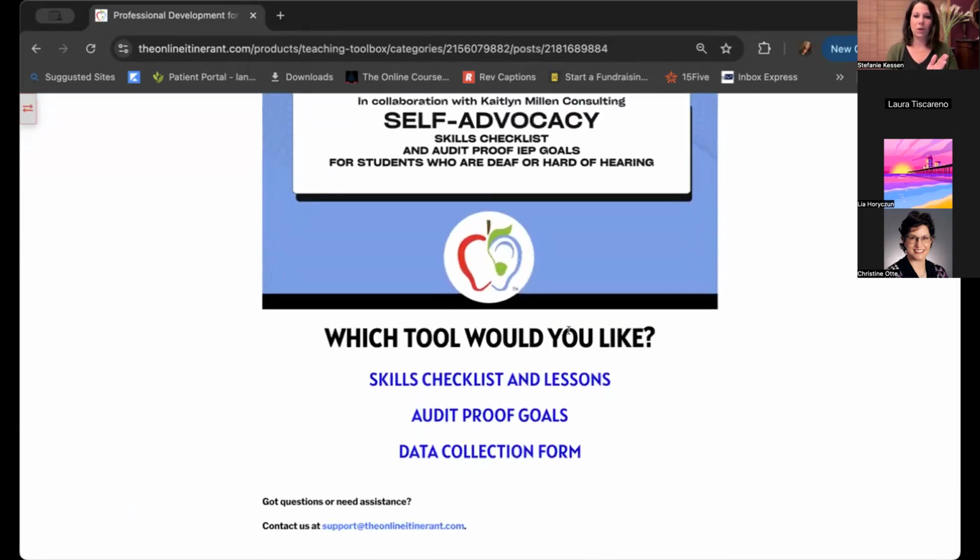And inside of here, we've got a skills checklist and lessons related to each skill. We've got our audit-proof goals, which you can copy and paste directly into your IEP. And then we've got our data collection form, because we have to collect data, but this is an easy form for you to be able to use to do that.